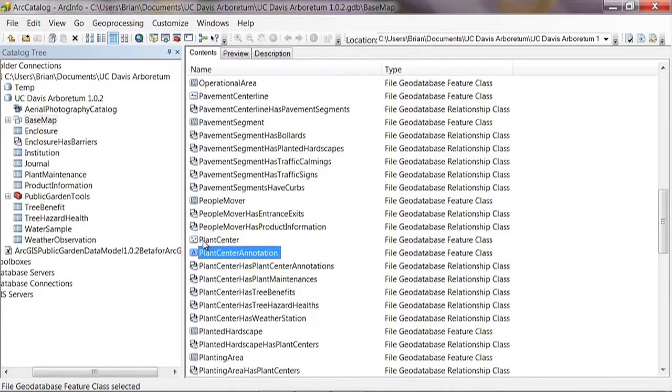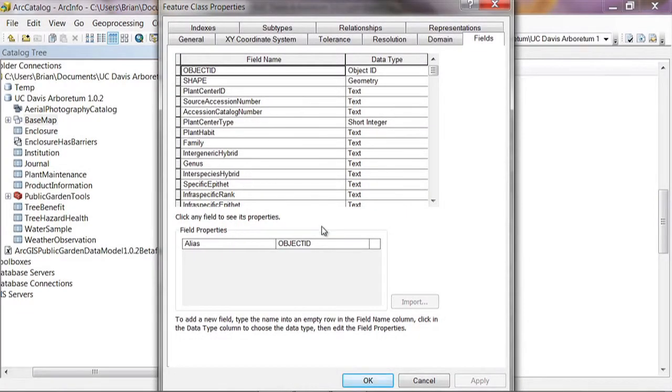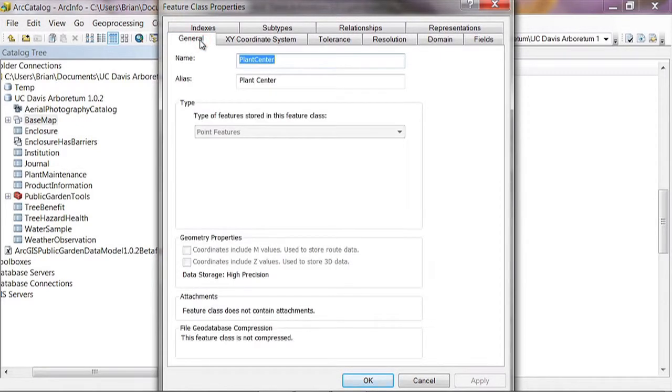So let's take one look at one of the feature classes here. Let's look at the Plant Center feature class, as it's one that generally everyone's interested in. Let's click on it and right-click and hit Properties. And let's just go through and look at some of these tabs that are in here to get a little bit better feel of what some of our properties are. On the General tab, we'll see the name of the feature class, and then something called an alias, which is a more common or friendly name.